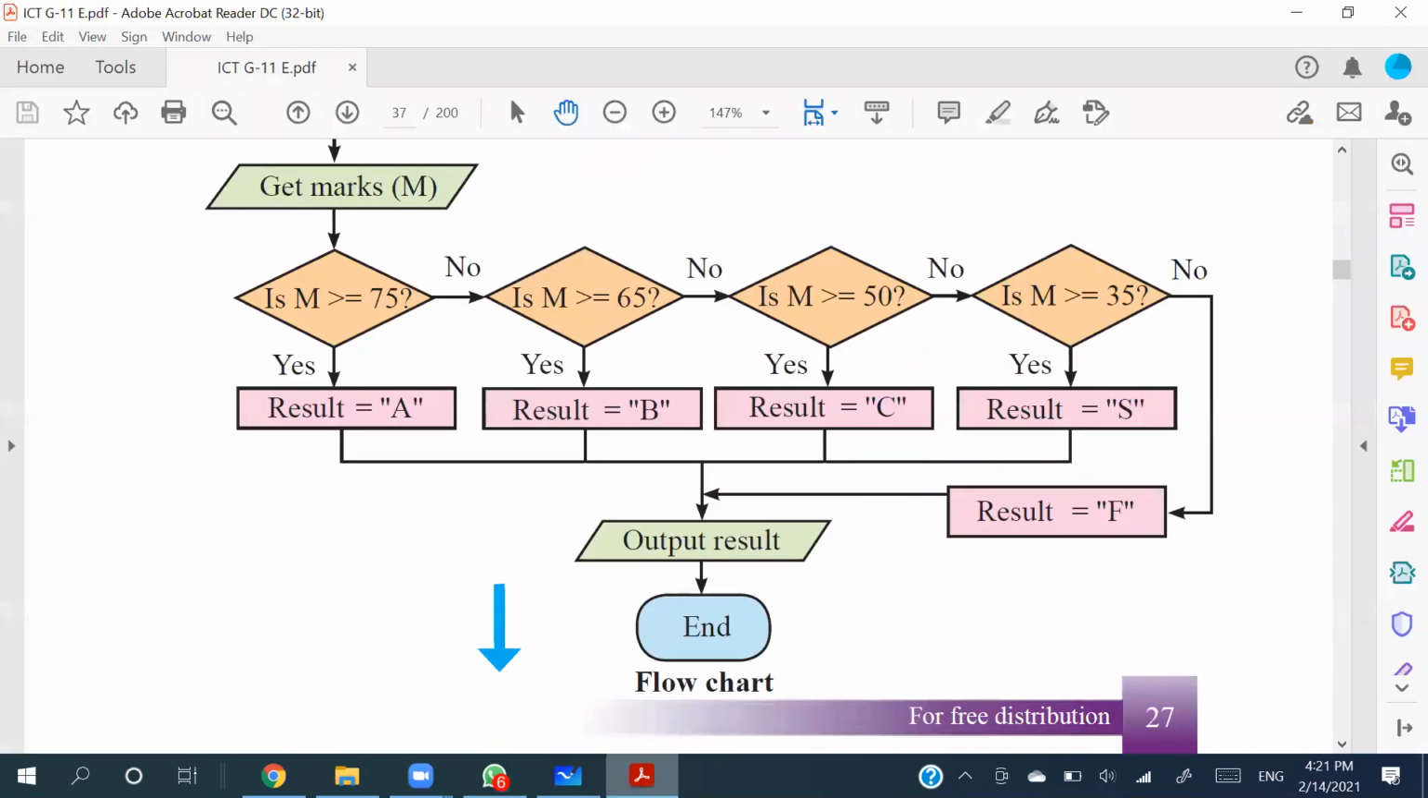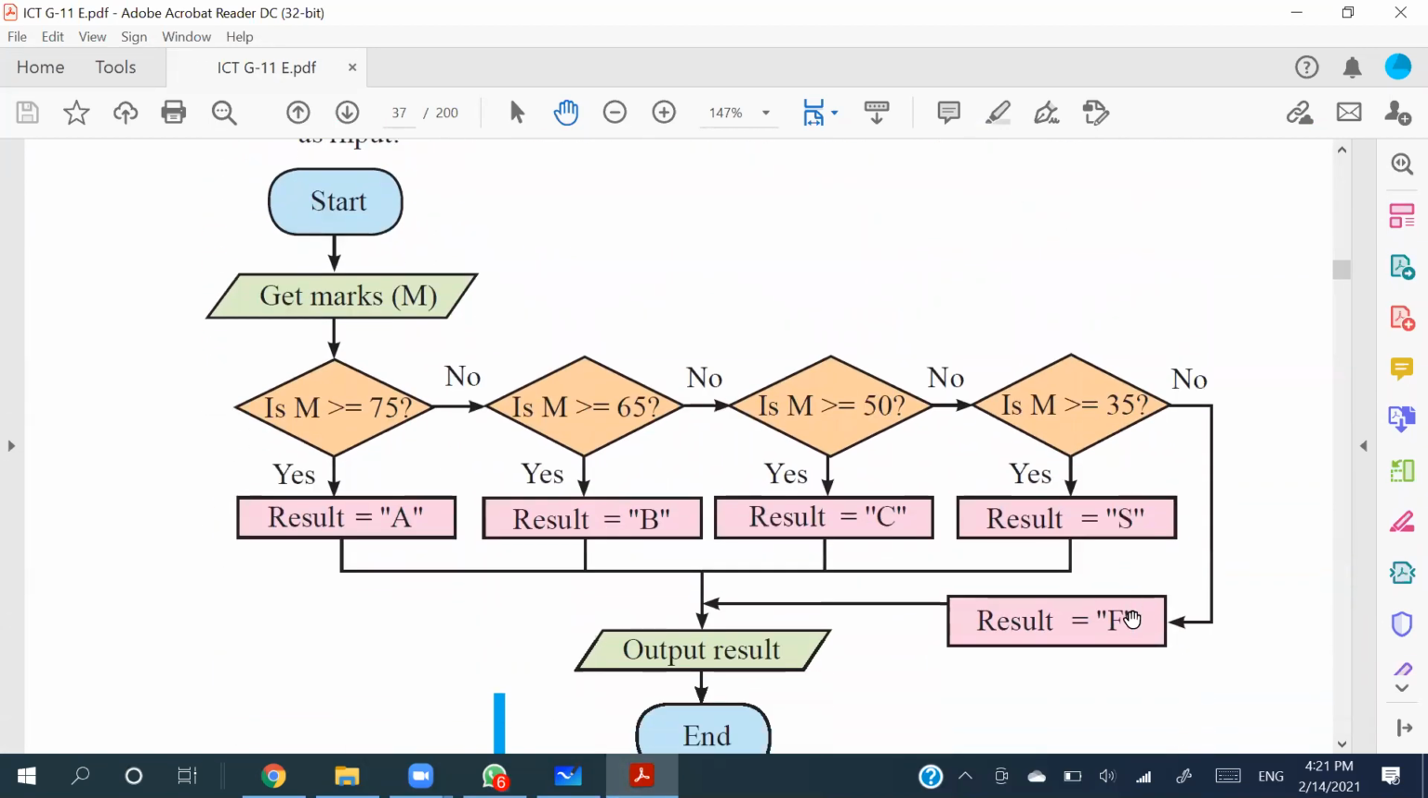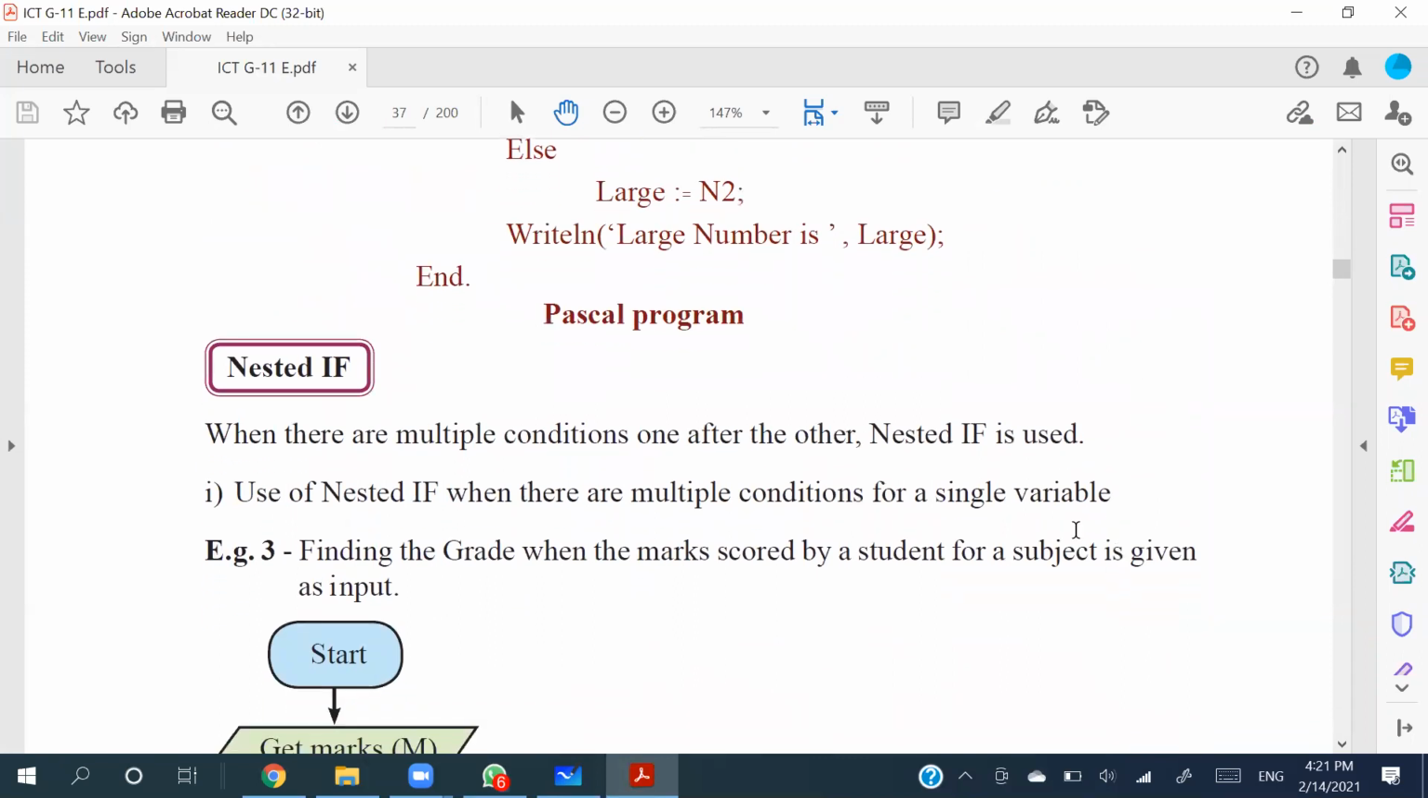Right, so this is the place where you have been given a very same example in your book to introduce the nested if, but nested if is not what we have used, right? We have used the else if, and it is not said as the nested if.